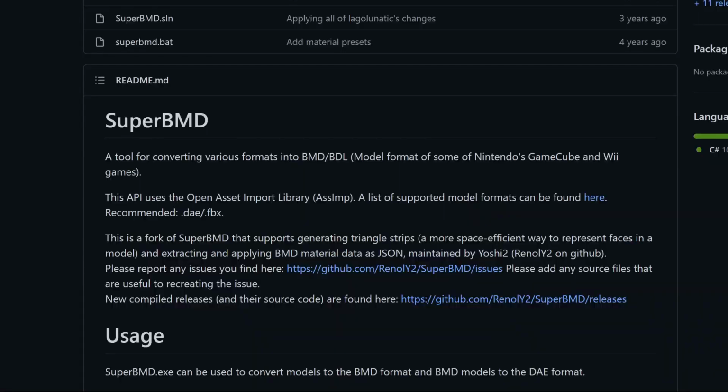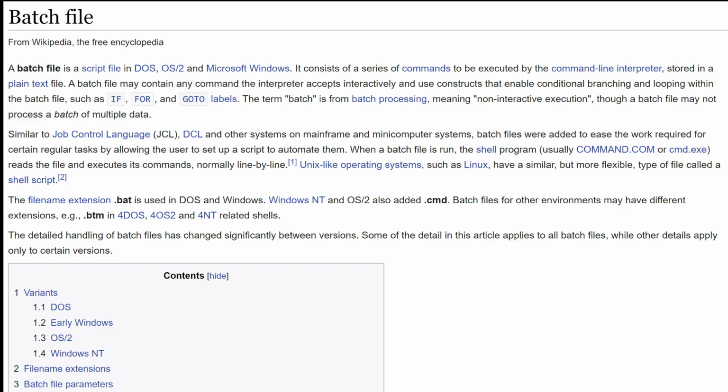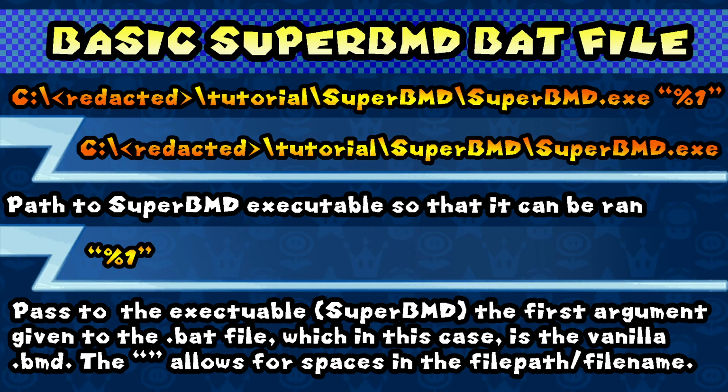The first step to making your own character file is to convert the vanilla character file into a more usable format using SuperBMD. SuperBMD is a command line tool currently maintained by Yoshi2 that can convert common model formats to and from BMD. Batch files make using command line programs like SuperBMD a lot easier. For conversion from BMD, I will use this bat file. The contents are simple. I will just be calling SuperBMD on an input file.